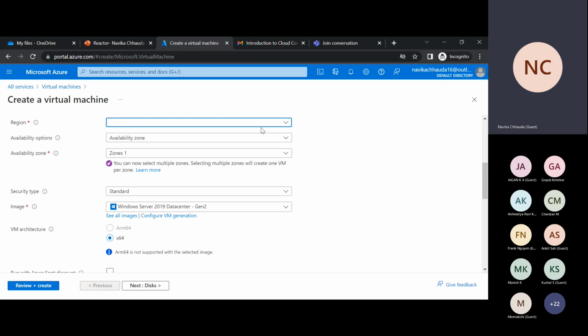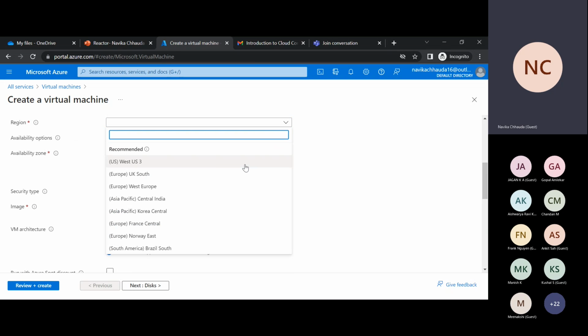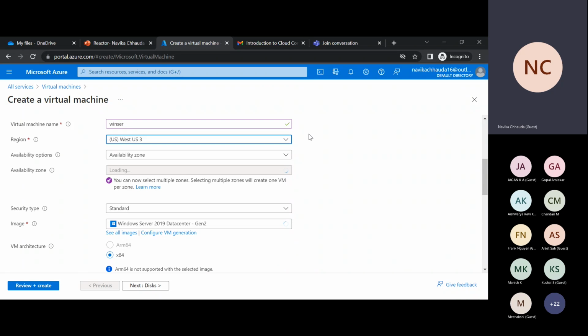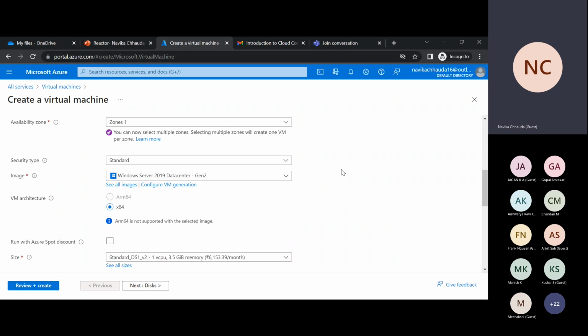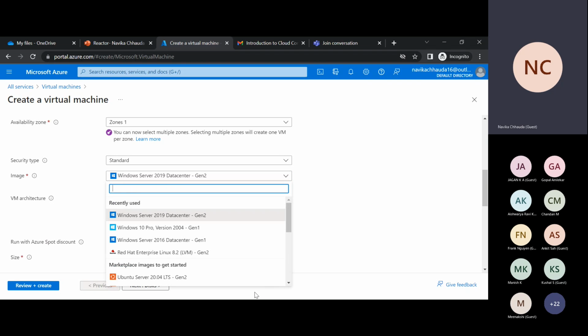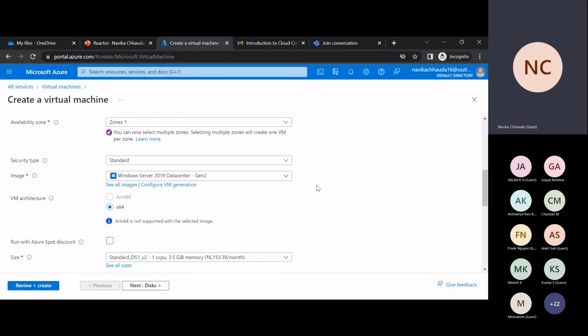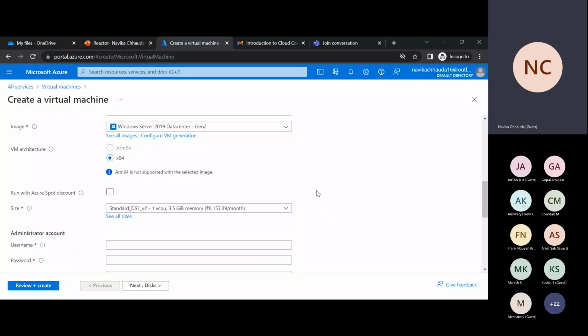Choose a region. I would prefer East US. Let's see if that's available or not. It is not, but let's still go for US, so I've chosen US West. Don't worry about the zones and availability options. Here are different types of images which you can choose, as in what type of VM you want to create. I want to create a Windows one, so I've chosen that. Otherwise, you have a lot of options. I'm not going into it because I understand it's the first session for many of you, so don't worry about that.